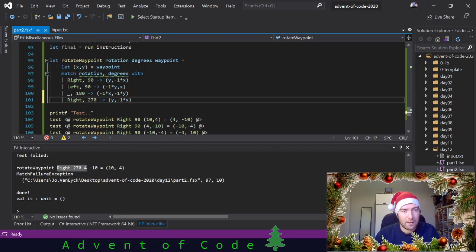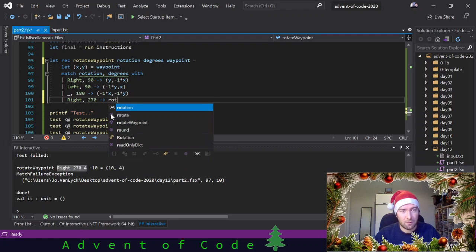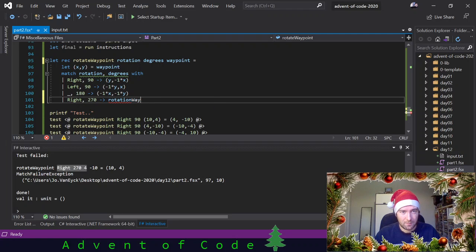And now instead of doing the mental gymnastics and drawing it out, I'm gonna do the shortcut we just mentioned. I'm literally gonna do it, and that's calling ourselves and saying, instead of rotating right 270, let's just rotate left by 90.